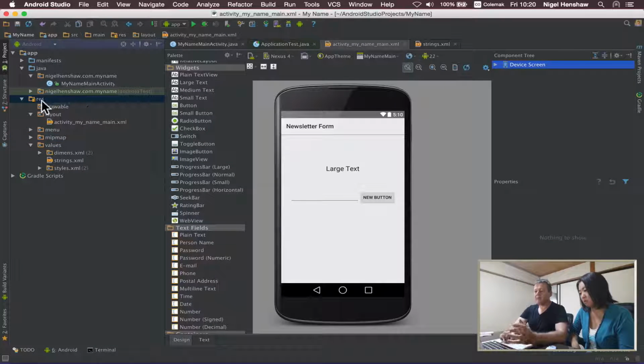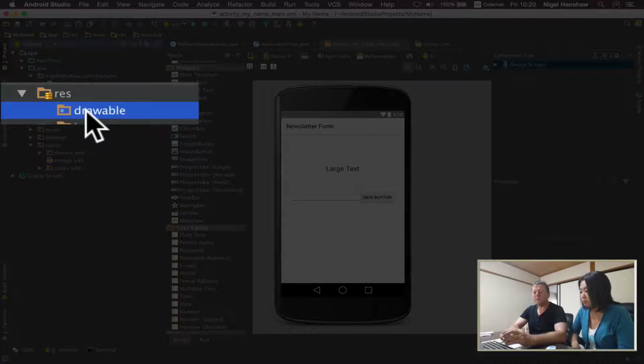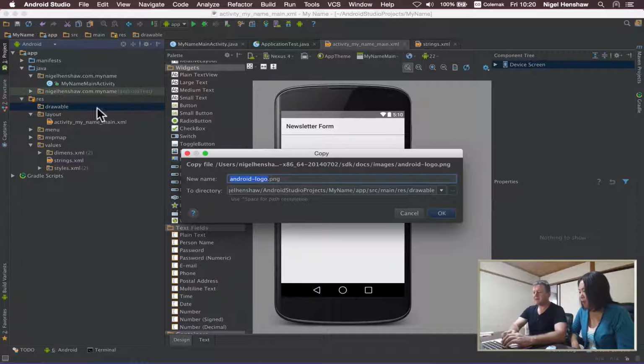And we can put it into our project by going to this location and drawable. Can you see that location? Yeah. So that's resource drawable, so we can put images in there. It's just a matter of pasting it in there. Command V if you're on a Mac.